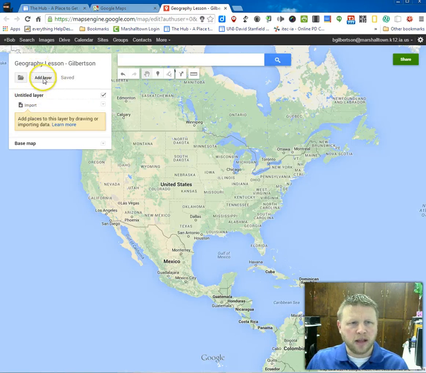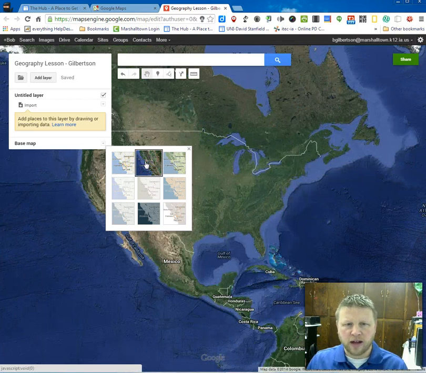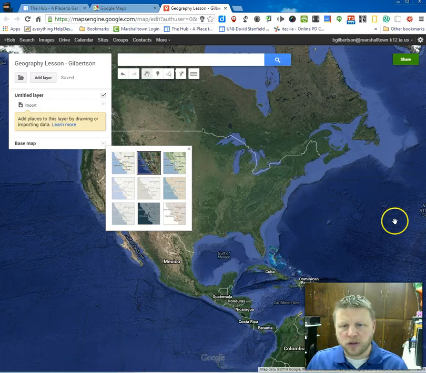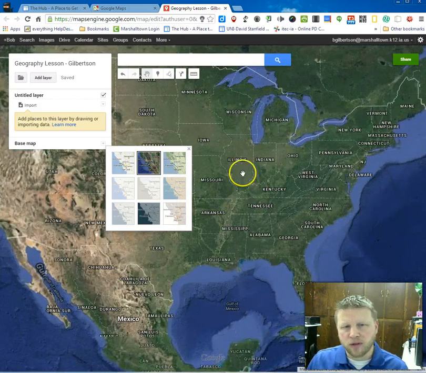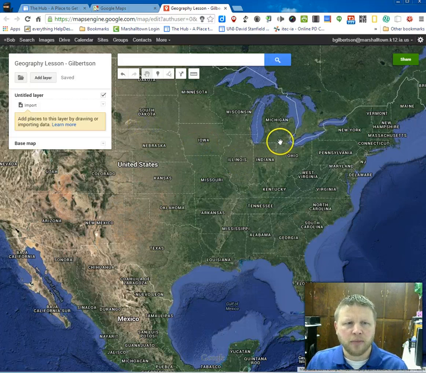So you have layers and folders, and it says untitled layer and base map. This base map here, you can change the type of map you're looking at. So I might go to a satellite view so that I can actually see the land features and the bodies of water, what it looks like. Now notice when I do that, I kind of lost my states for a little bit, but then they appear right there in the US. So I'm going to leave it at that map.